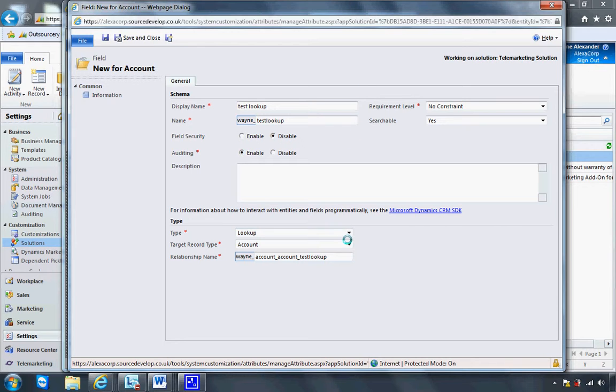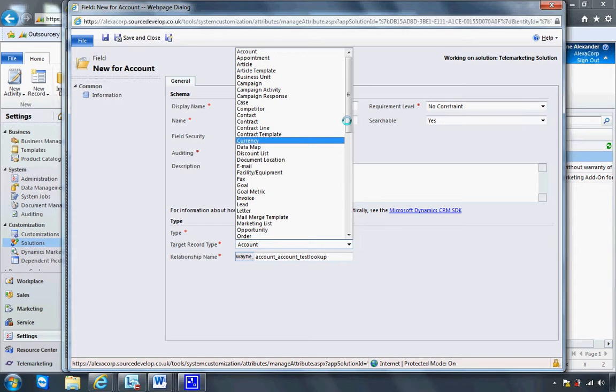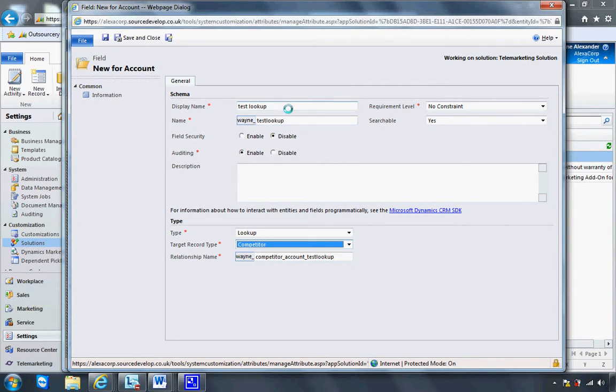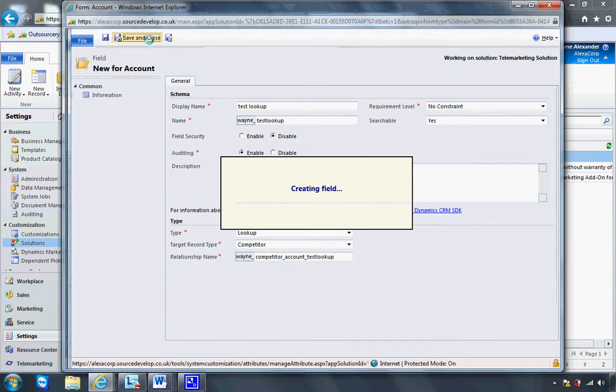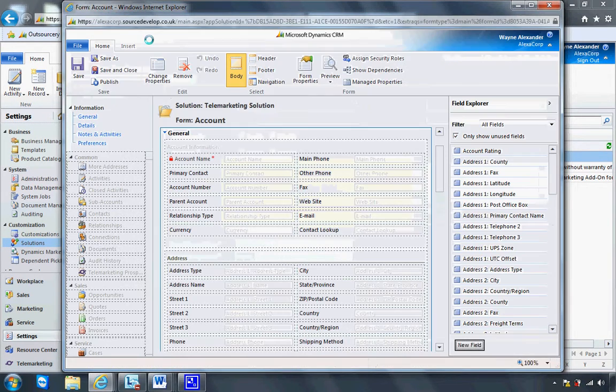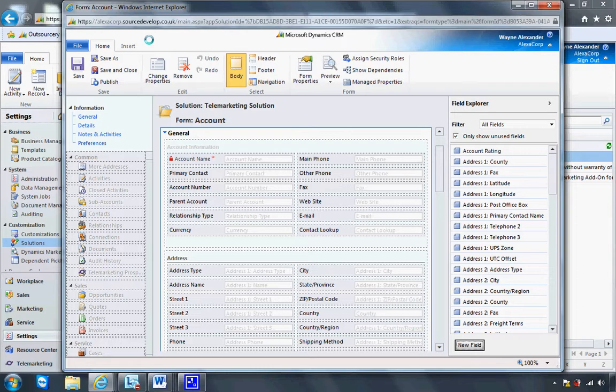So I'm going to create a lookup for competitors. I'm just going to go ahead and call that test lookup. Now I'm just going to go ahead and save and close, and when I save and close it will bring me back to the main screen, which was the main form, I should say. So it's just going to go ahead and create that field now, and we're back to where we began.